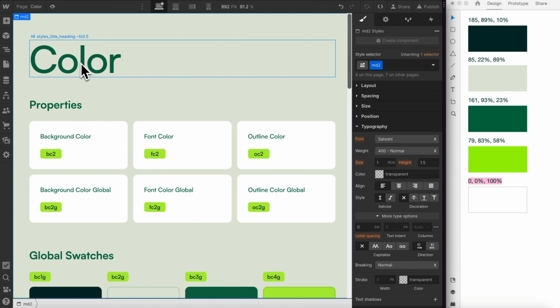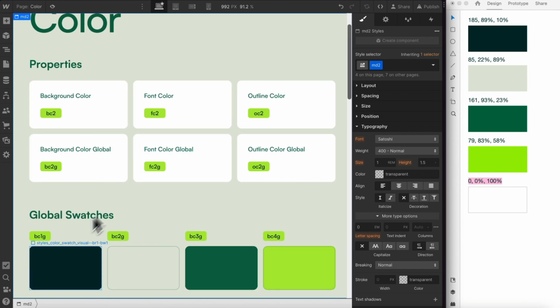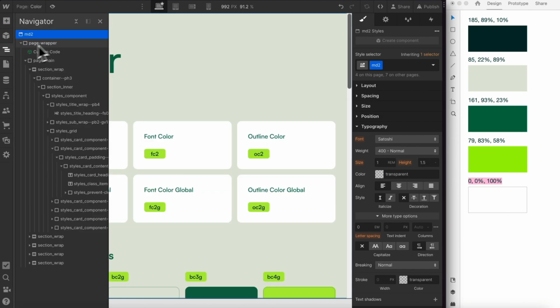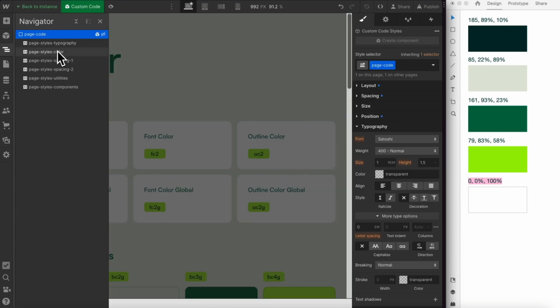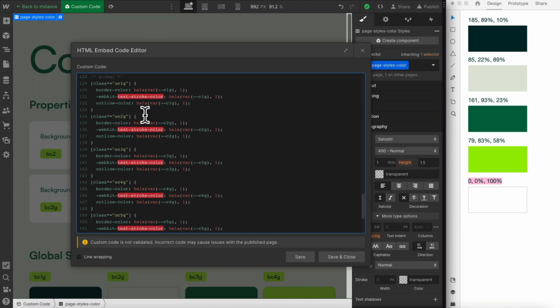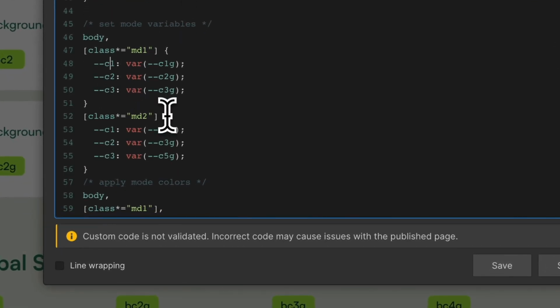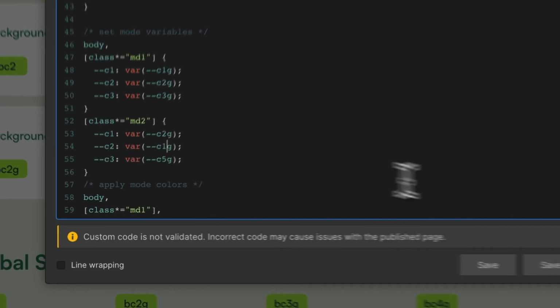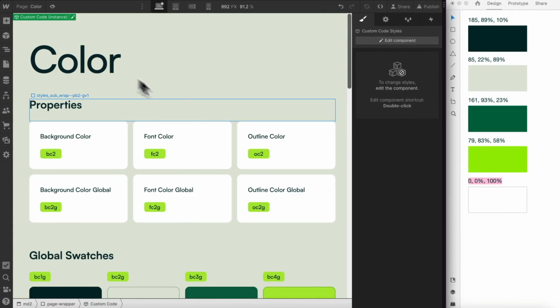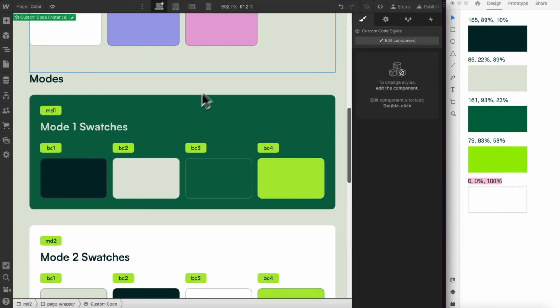Now, this text color is a bit bright. I would rather that pull from basically our global 1 color here. So if we open up our custom code, go back to color, let's look for where we're assigning mode 2, which should be under our modes, which is right here. So for mode 2, we're setting the text color to be our global 3. I'm just going to switch text color to be global 1 for mode 2. And that way it just makes it a bit darker, and that's looking really nice across the board.